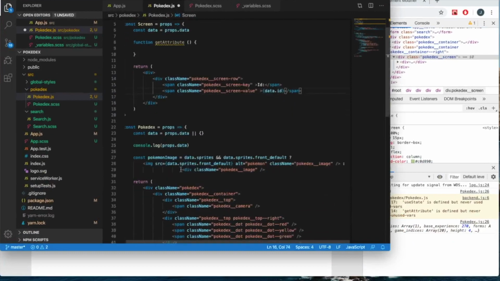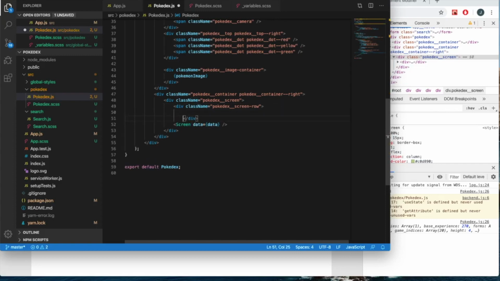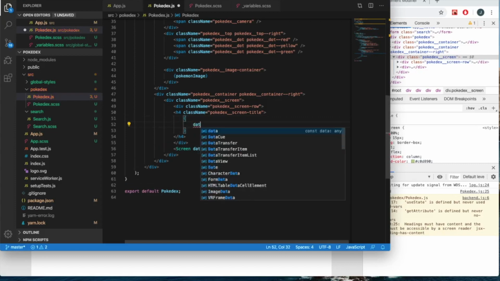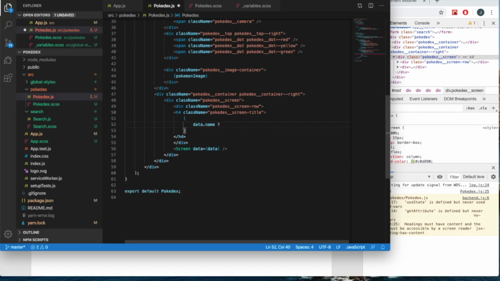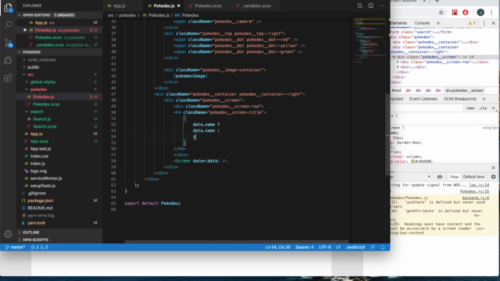Actually, before I do that, I just want to throw in another row here. And what we're going to put right away is nice, big, and bolded, the name of the Pokemon. So we'll say H4, screen, and here we'll say screen title. And something that's good to keep in mind, it shouldn't be saying undefined if no Pokemon has been searched yet. So again, we're going to say data.name. If that exists, then give us data.name. Otherwise, don't render anything. There we go.